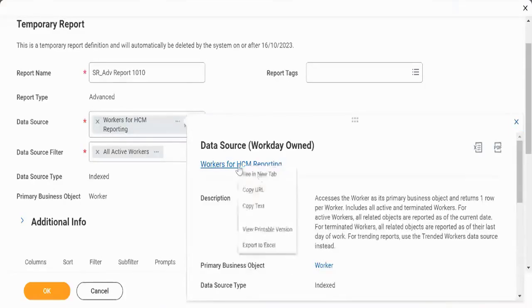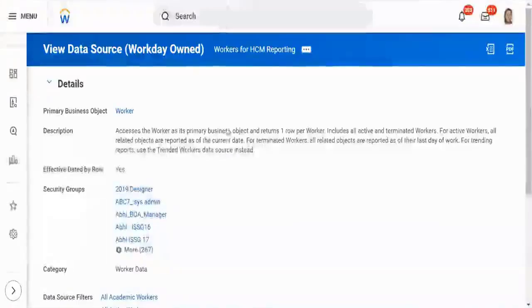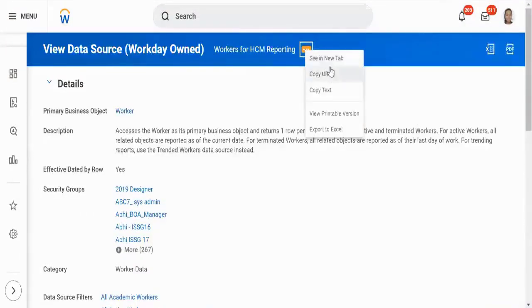Is there somewhere listed all the security groups in the Workday? Yeah, there should be some standard report for that. I'll show you. And I have one more question on the security.